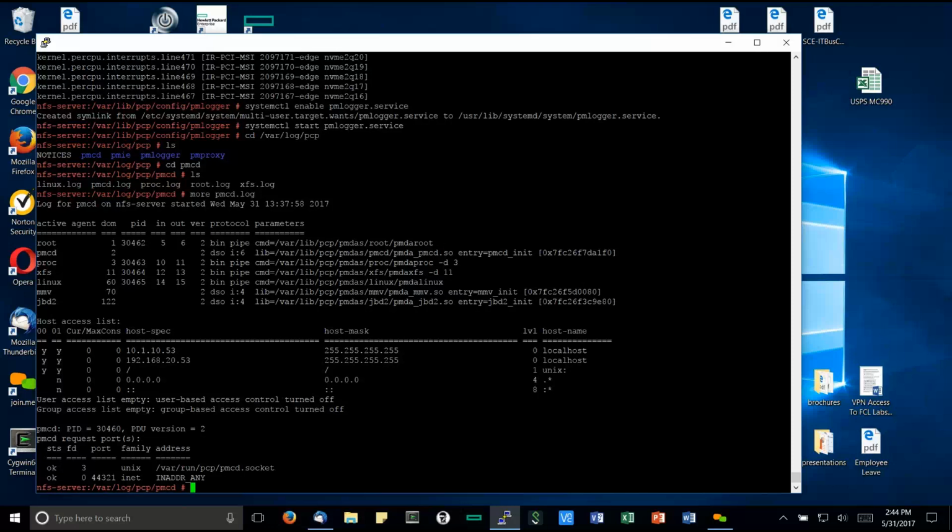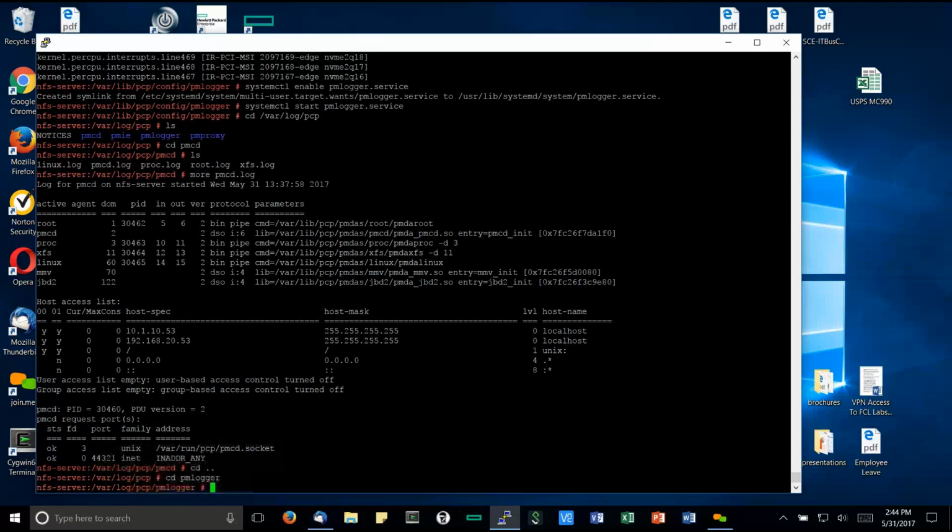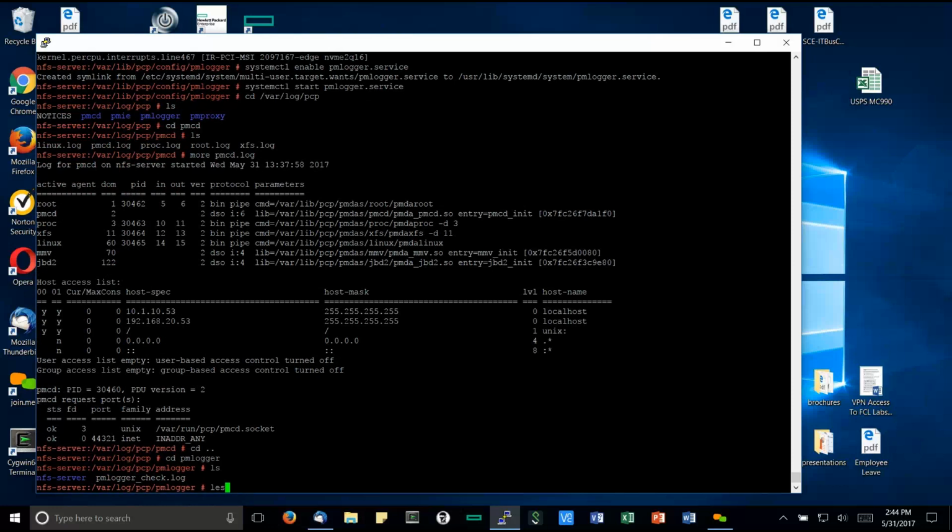But let's move on. Okay, now let's go up a directory, and into pmlogger. I do expect to see some errors there. So let's look at that log.